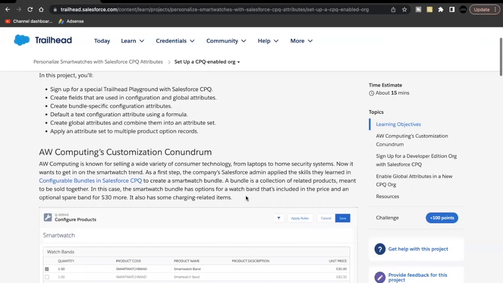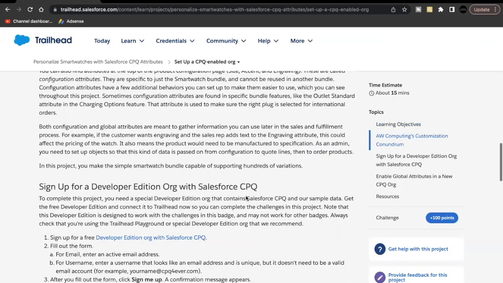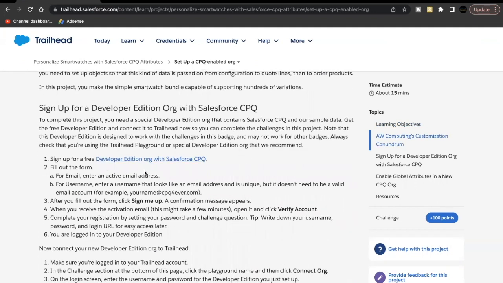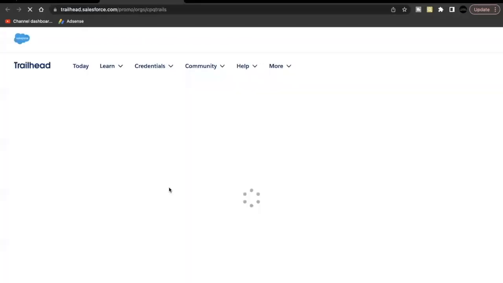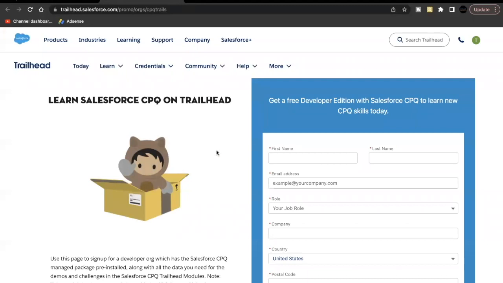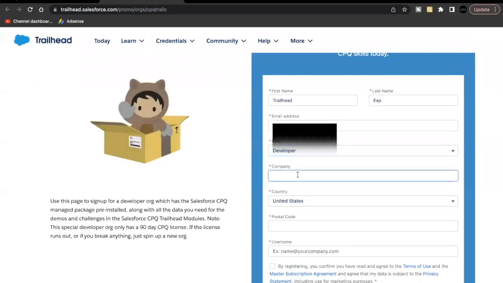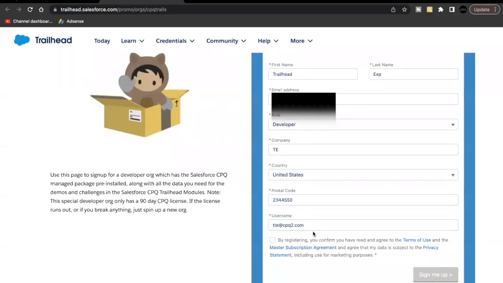So without wasting any time, let's quickly start the process of signing up. Here, if you scroll down, there is this hyperlink, developer edition org with Salesforce CPQ. Click on this. Now here you have to enter all of your details, like first name, last name, email address, select the role, company, country, and postal code. For username, you have to give a unique username, so I'm giving mine. Make sure it is unique. Select this checkbox and click on sign me up.